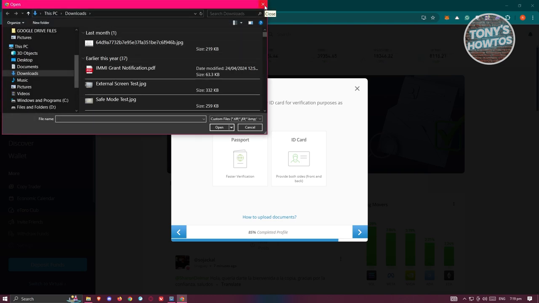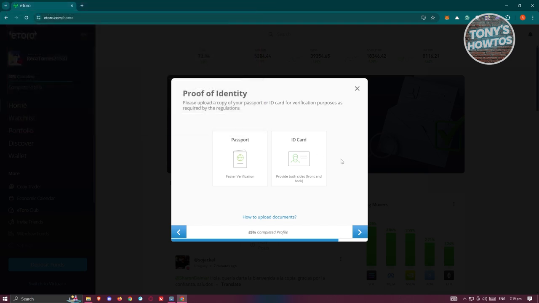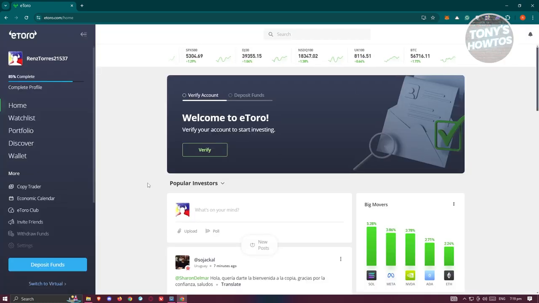Now, some information here: make sure that the information you provided on the previous pages matches your name on that ID or passport. So make sure that your name is not misspelled, and that your birthday and any other information matches the information you provided. Once you've provided the ID here, it's going to submit the verification form. And from then on, you just need to wait for them to verify if your account is now verified.